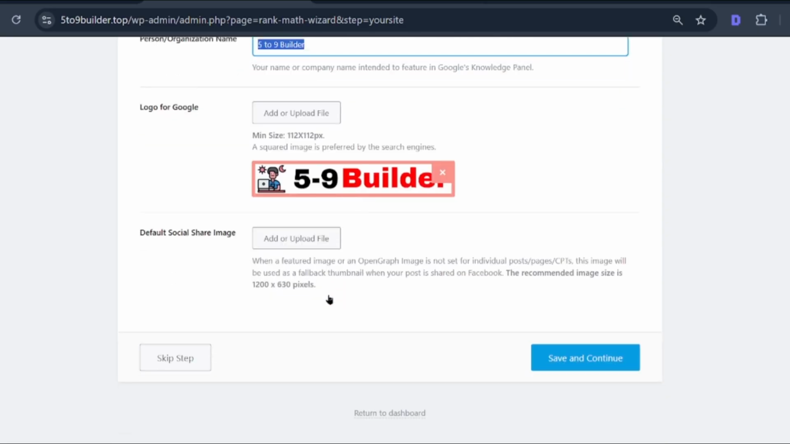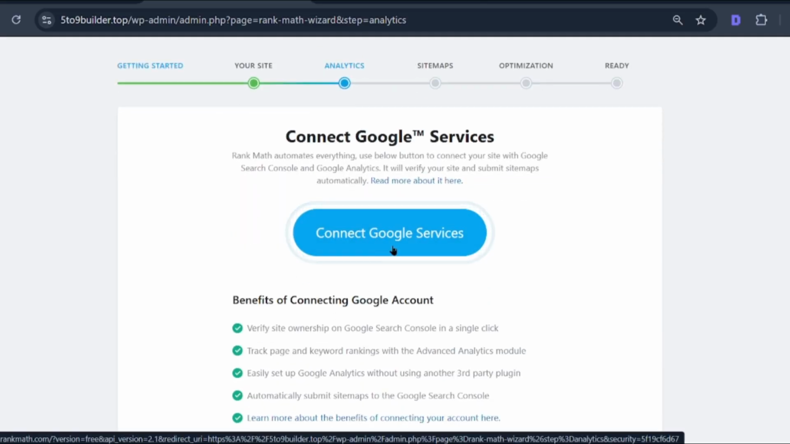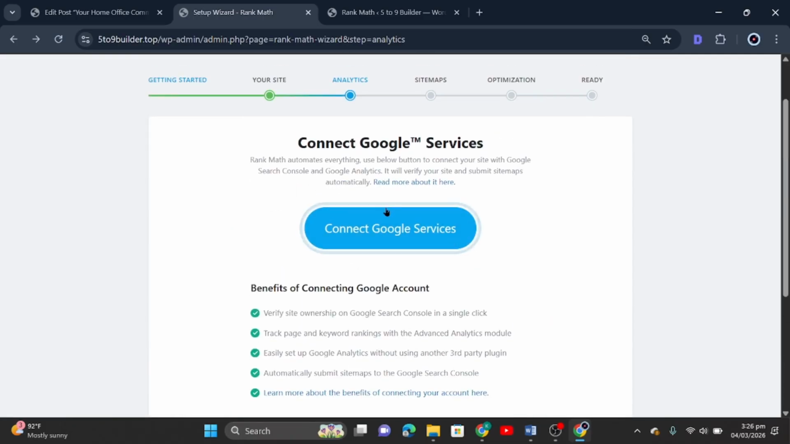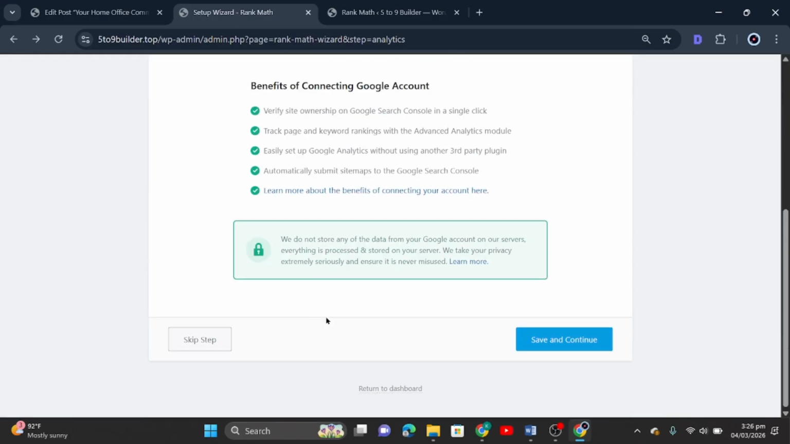Now, do you have a social media share image? I don't have it currently. I can load all this in later. So we go to save and continue. Then it asks us to connect Google service. We've not done that on our website, so we will have to skip this one, then come back and do it later. So we'll skip this step.